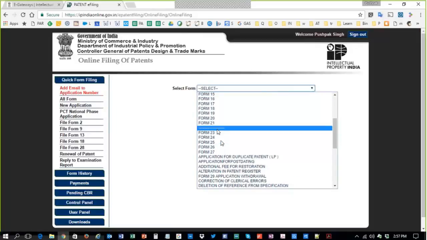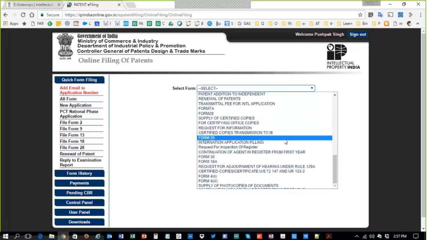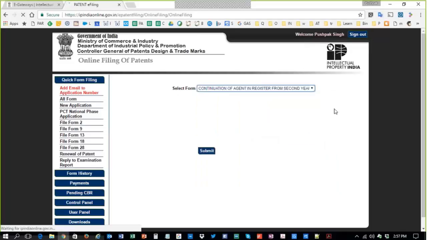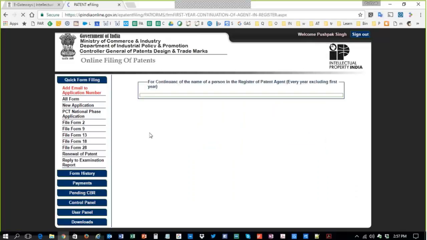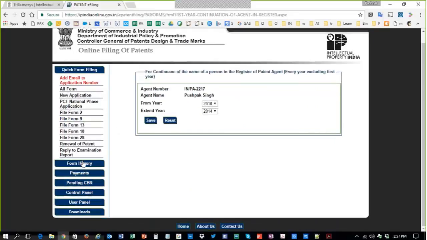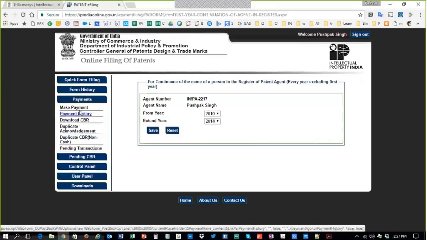Form 22 is still not there, so you have to file the first form offline. Then later on you can renew it, which is available as agent renewal. This is the continuation of the patent agent register from the 2nd year onwards. From here you renew it for a new year, and you can use it for 5 to 10 years. Whatever form you create will be available in your form history. For payment, whatever form you create will be available in here.